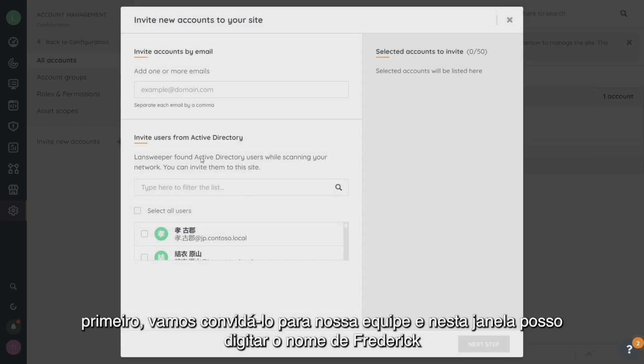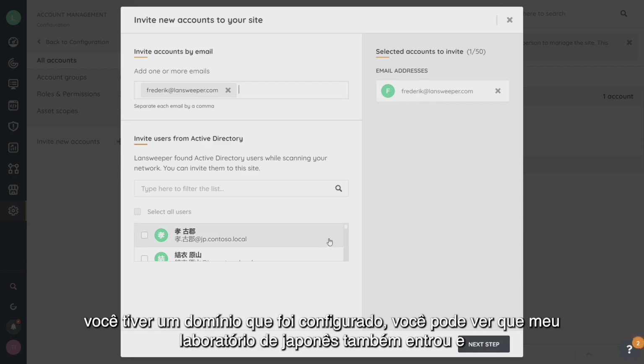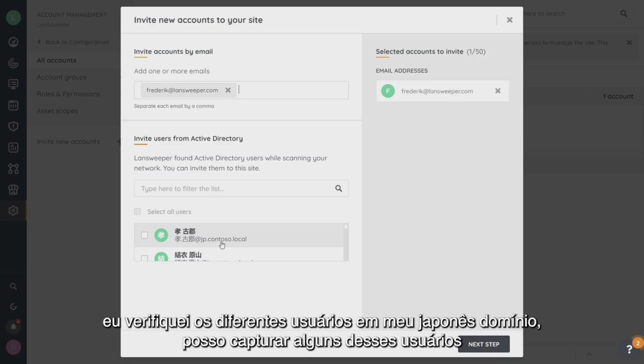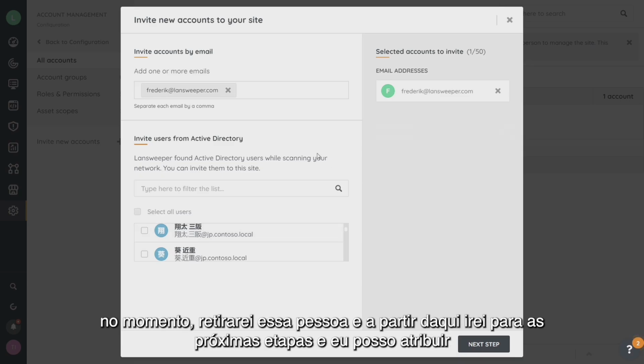We're going to invite him to our team. And from this window, I can type in Frederick's name right here out the gate, and an invitation will be sent to Frederick. If you have a domain that has been configured, you can see my Japanese lab has also been joined, and I've scanned the different users within my Japanese domain. I can grab some of those users as well, so I can select one, and that person will also be brought over. Since this is not necessary at this time, I will take that person out.